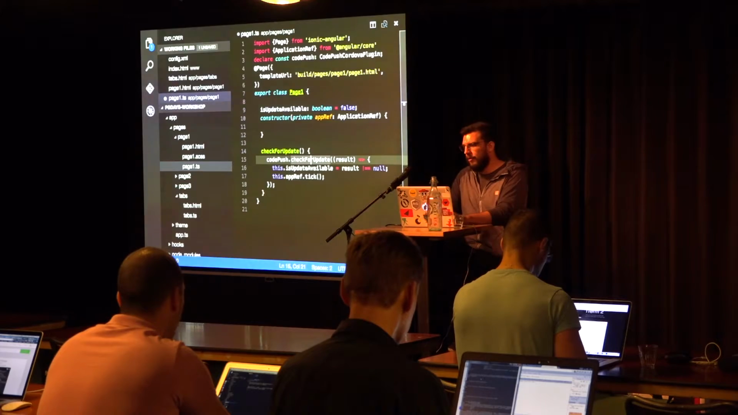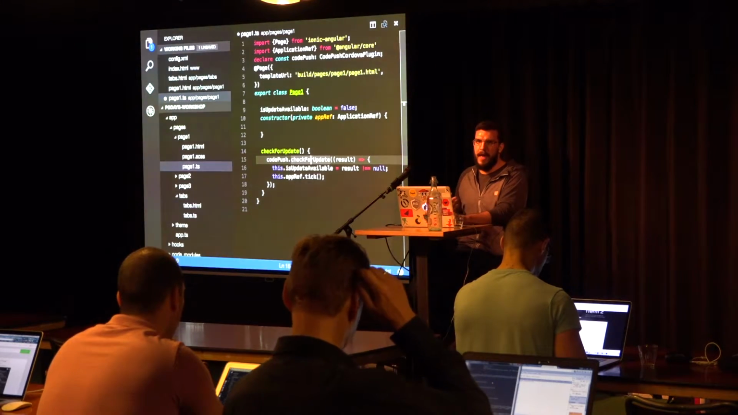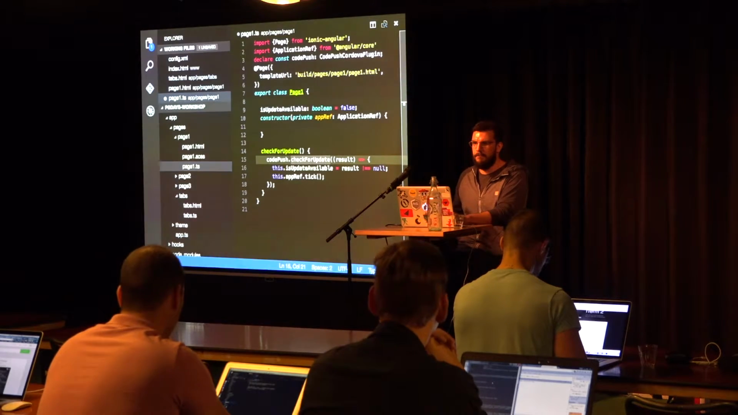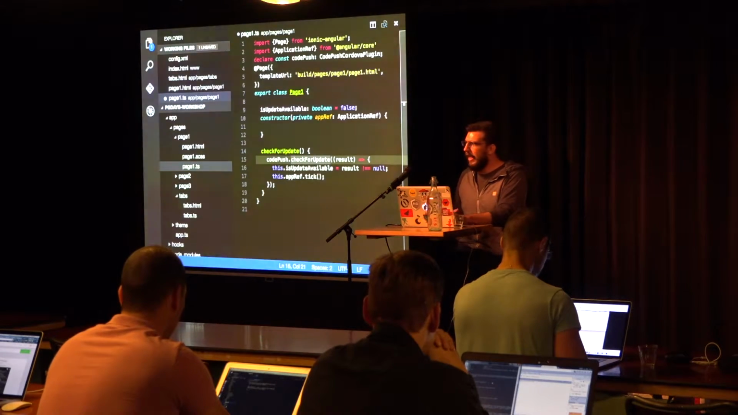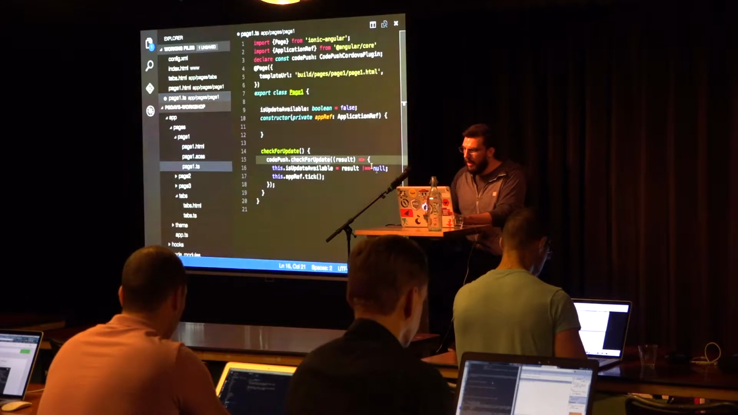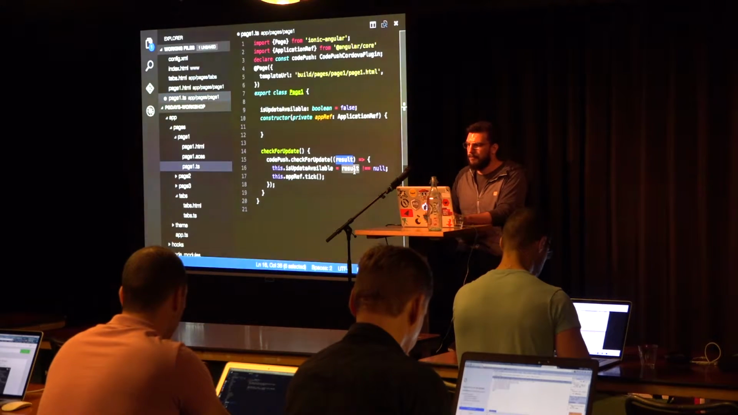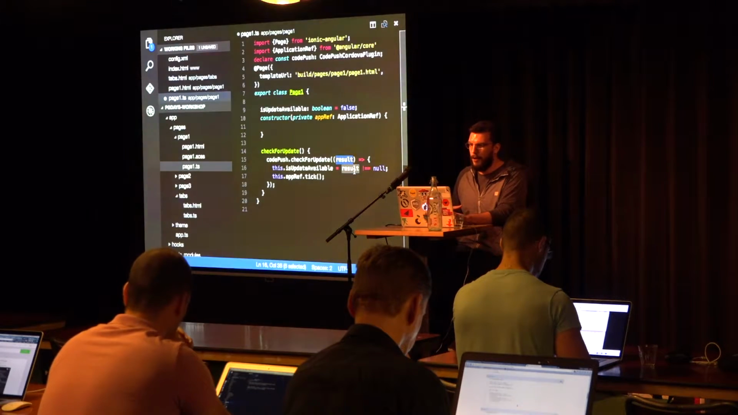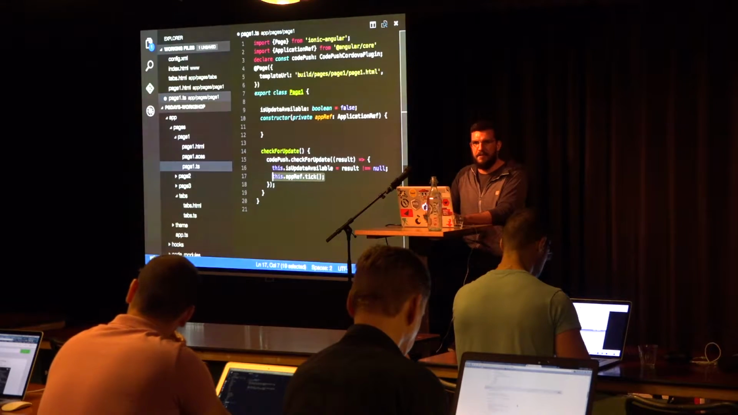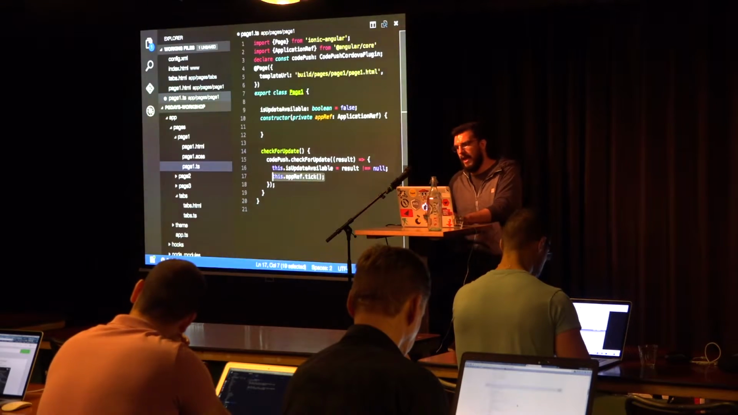With the CodePush checkForUpdate, the result object is basically the package of any updates that are currently available on the server. In this case, we only care if it's not null. If it's not null, then there is an update available. If it is null, there is no update there. And just so Angular knows how to detect that this operation is completed, we're doing an appRef.tick.